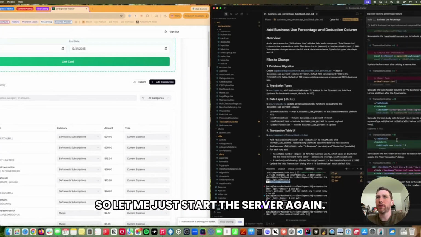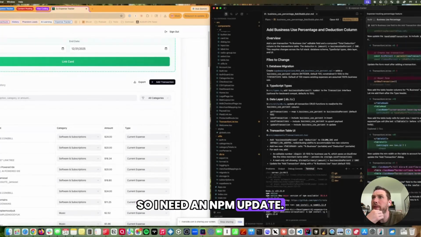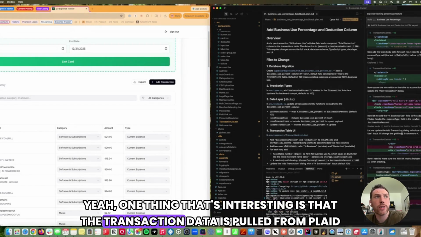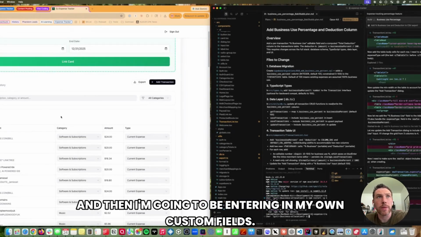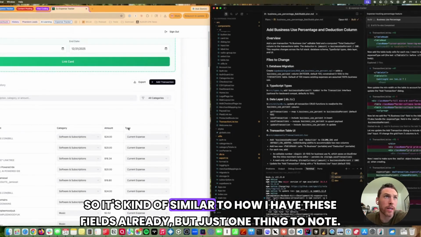So let me just start the server again. Looks like I need an npm update. Yeah, one thing that's interesting is that the transaction data is pulled from Plaid and then added to the database, and then I'm going to be entering in my own custom fields. So it's kind of similar to how I have these fields already, but just one thing to note.